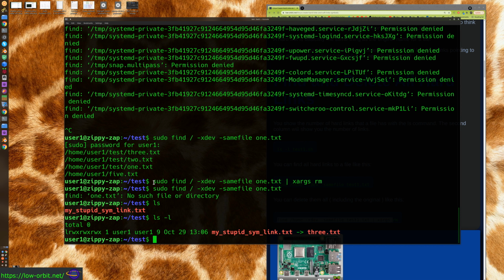So, you know, if you wanted to make sure you got rid of all of them and clear up all the space or whatever you're attempting to do, you can just say sudo find and the file system you want to search on or the directory you want to search from, -xdev, -samefile, specify the file, and pipe it to xargs rm, and that's going to search for all of them and delete them for you.